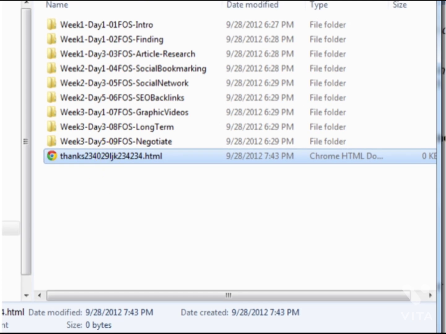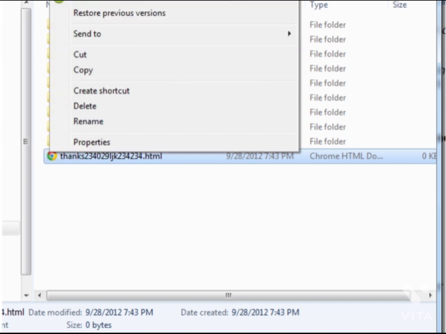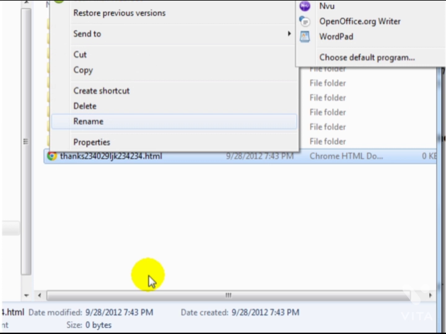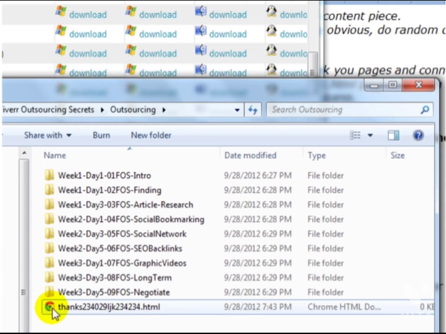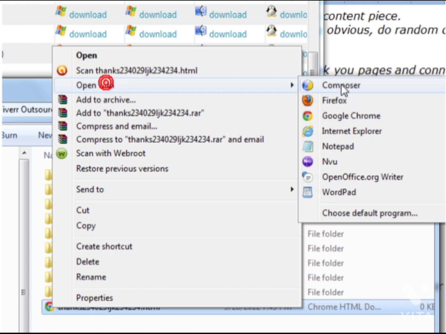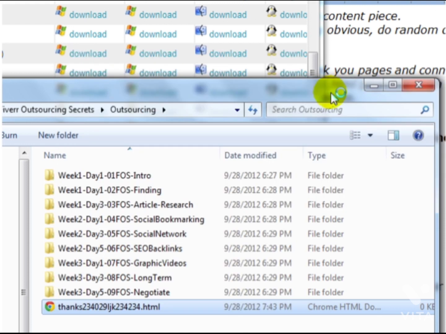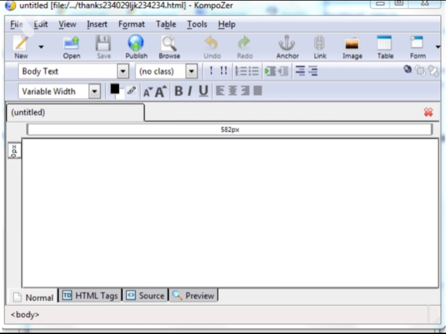Now, if I've installed Composer and everything is working, then all I need to do is right click that file and click on open with, and I'll move it down here so you can see it better. But if I right click and click on open with Composer, as you can see, it has opened up our thanks bunch of numbers.html, and this is our thank you page.